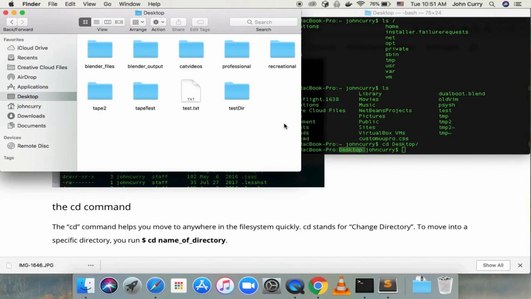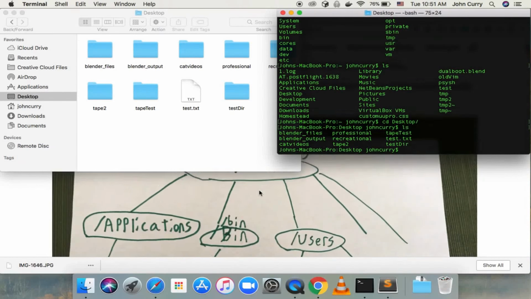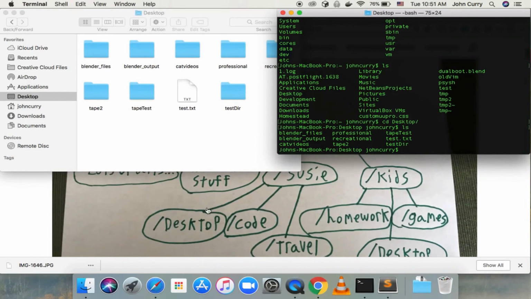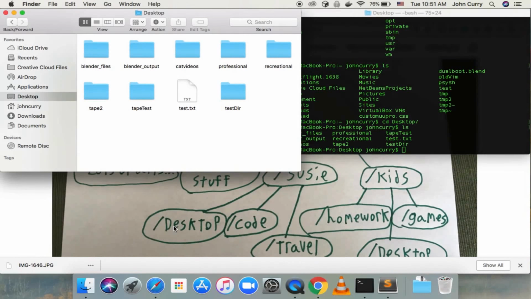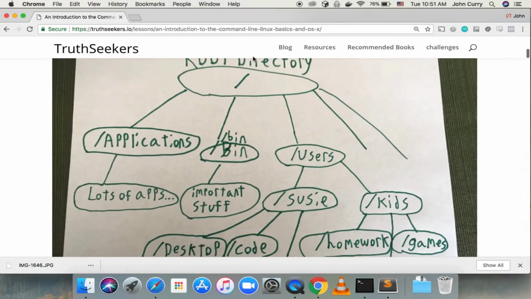It would look like we're here. And so if we do an ls, you can see again the files and folders that are in this directory. And then if you wanted to move all the way to the root directory here, well, you can see we're in the desktop right now. So we're all the way down here. So we would need to go up 1, 2, 3 levels.